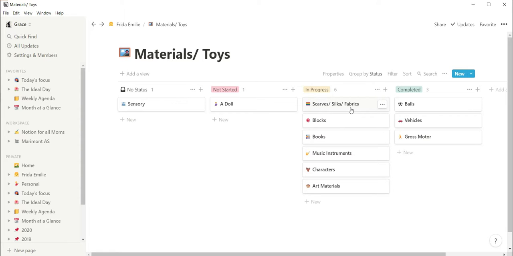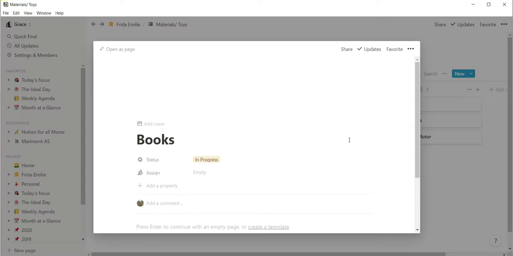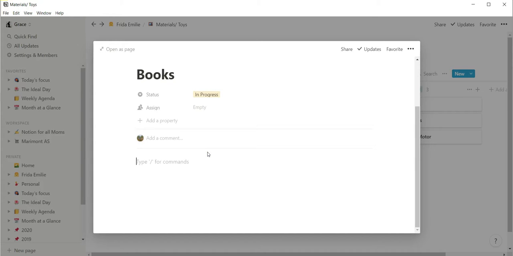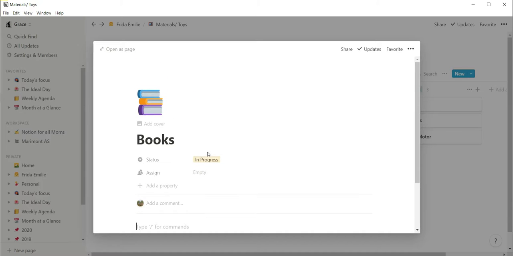For example, books. You can never be done with books, so it will always be in the progress column. And you can actually type in what types of books you want to buy, you want to get. In my case, I use Book Depository.